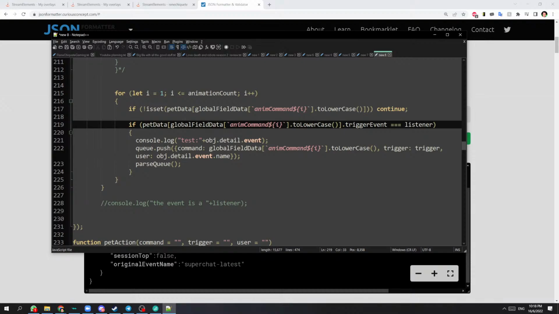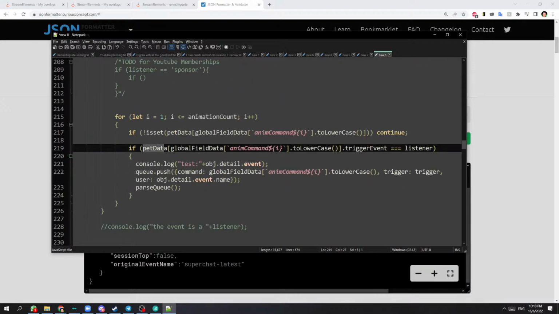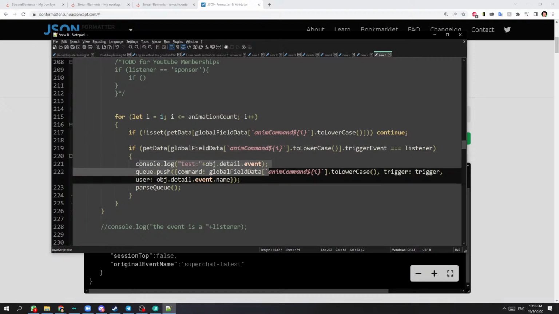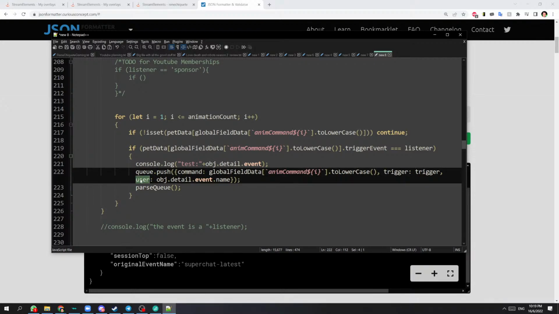oh, I see. Okay, so we're getting the trigger event basically, and we're checking if the listener is equal, so if one of the fields matches with the listener, which in this case is going to be super chat. If there is a super chat, then we're gonna trigger that. Yeah, then we go here and push this global field data animation command, and that's what we send, and then we just send a user. Now the question is, how am I sending the message? Oh, I'm not sending a message. Now I remember.